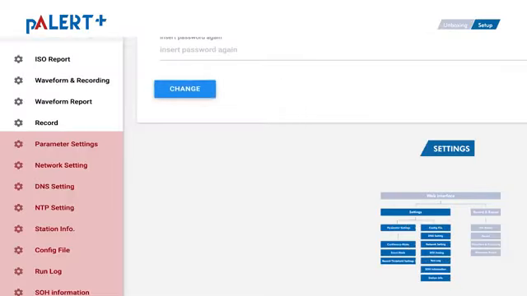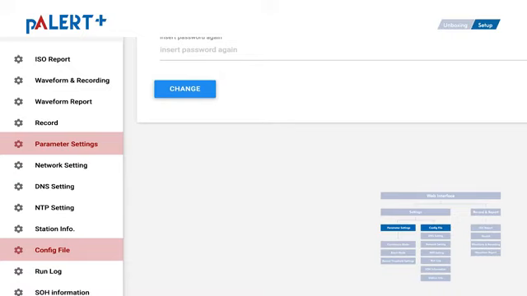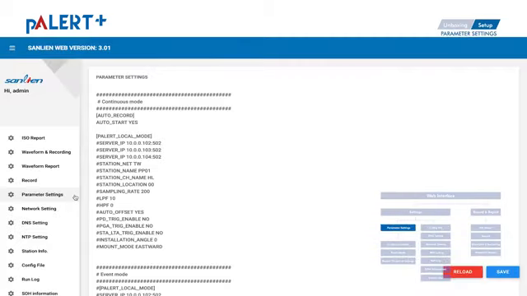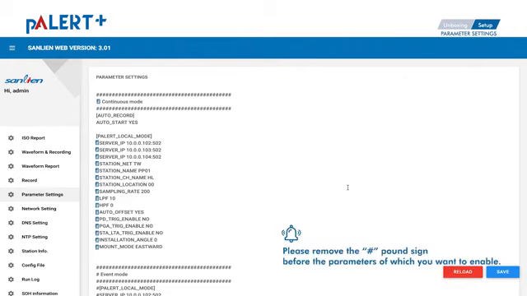Our config parameter setting follows the mini-C documentation. Here are the buttons and their functions. You can modify your parameters from here or the config file, which includes all of the setting parameters. Now, let's move on to parameter settings. Here's a friendly reminder: please remove the pound sign before the parameters you want to enable.